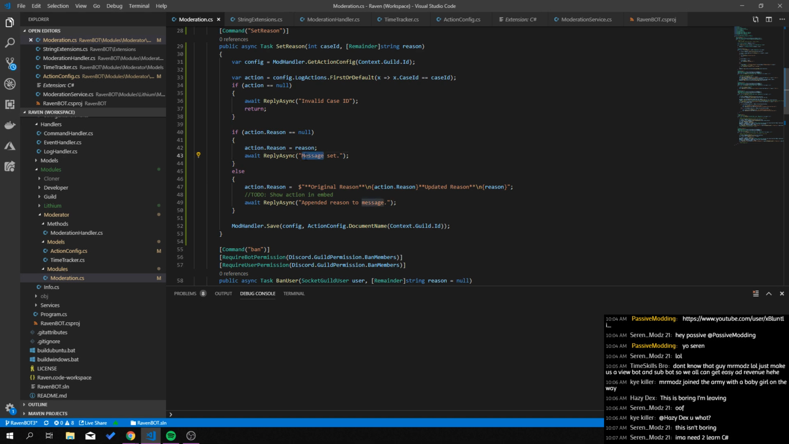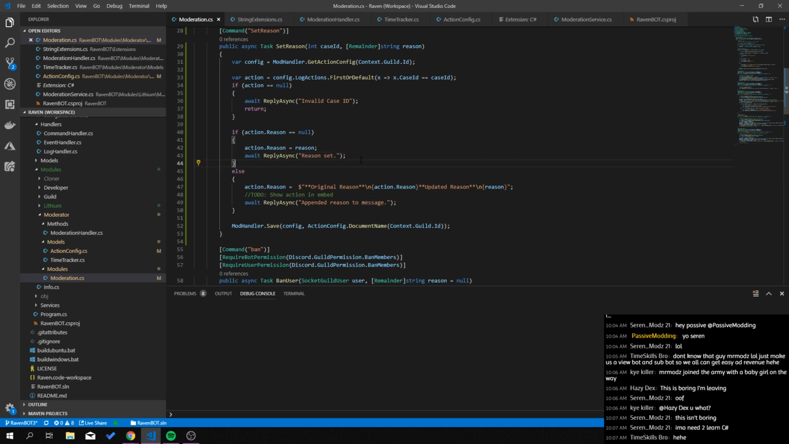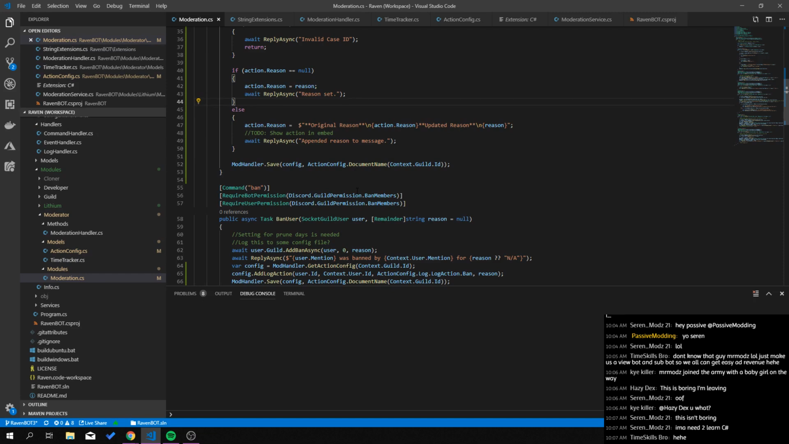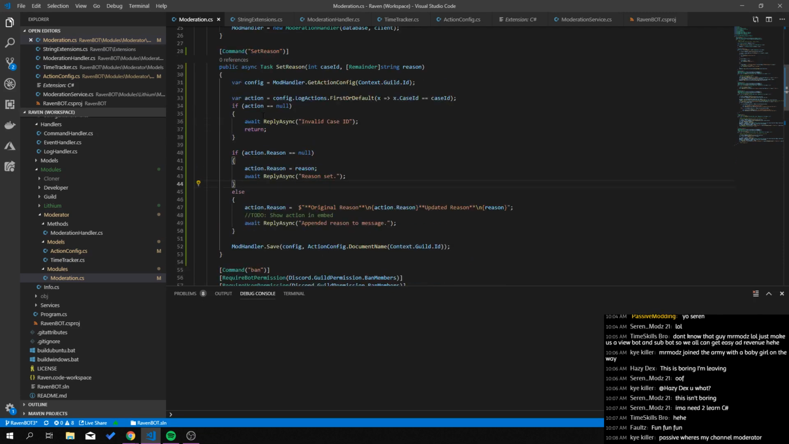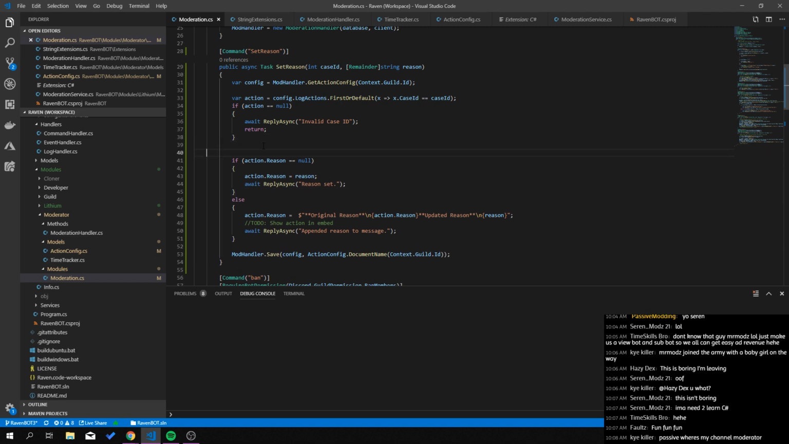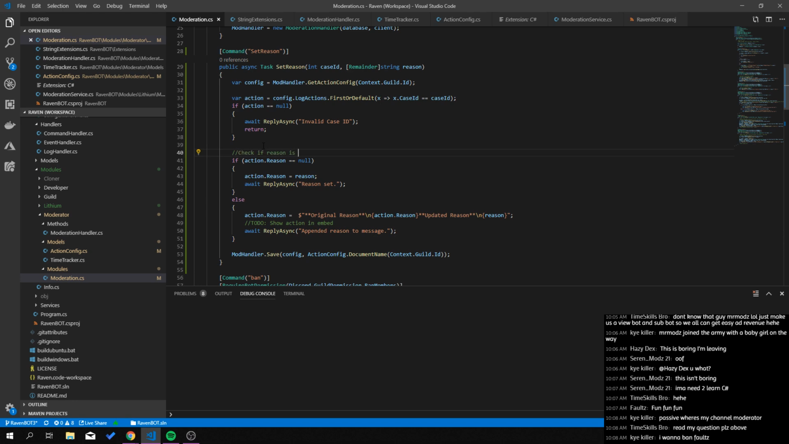Or should we go? Okay, that should work. One thing I need to do is actually check if the reason actually gets updated. Check if reason is updated or list needs to.